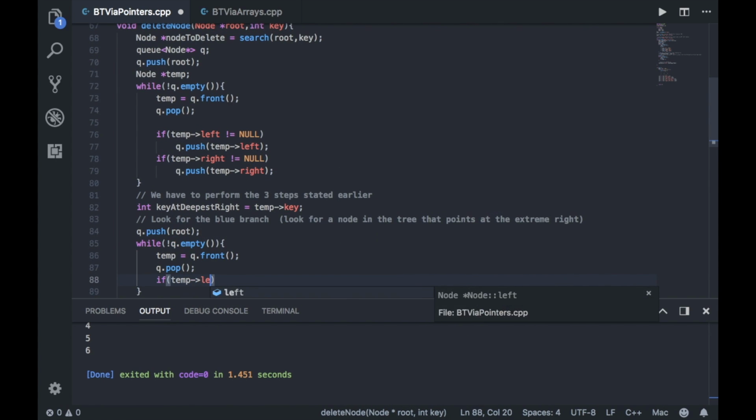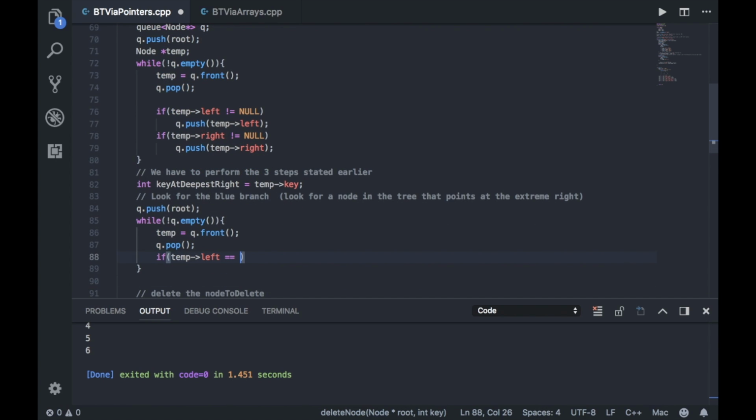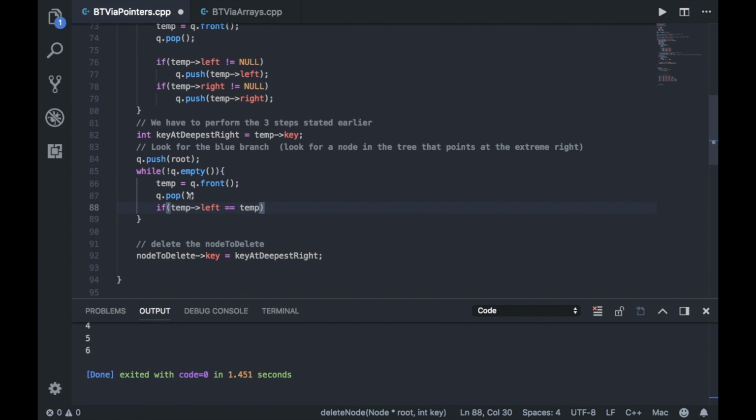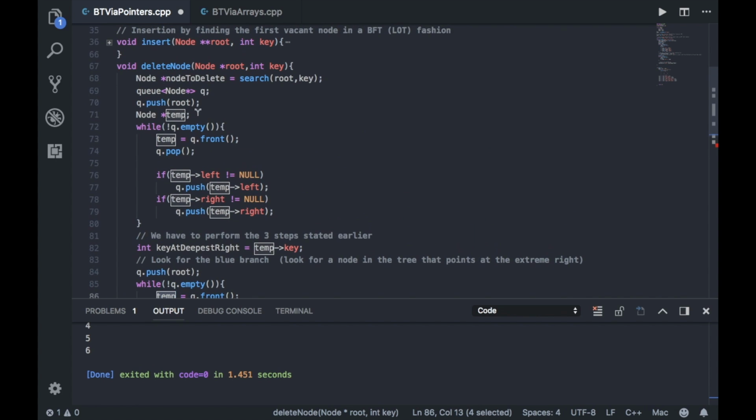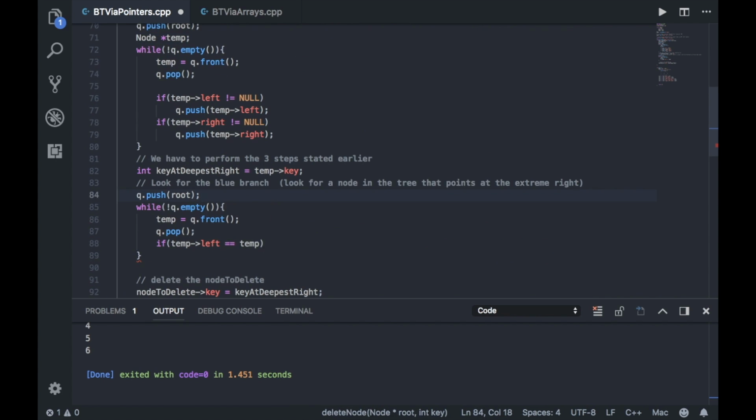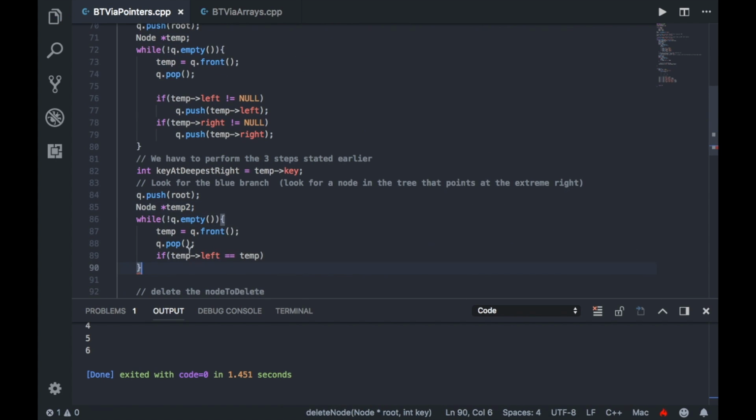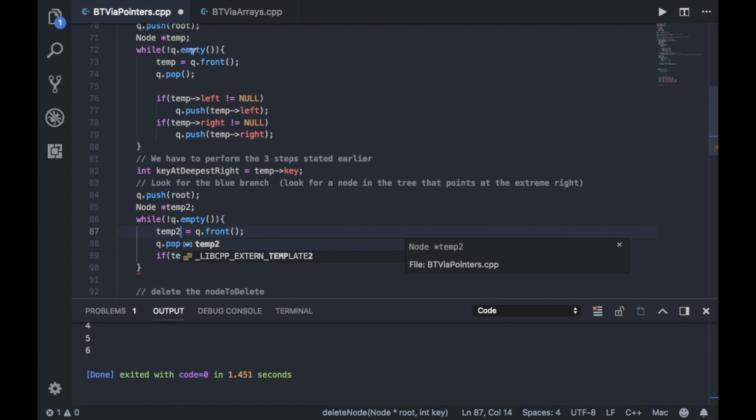If temp left is equal to temp, and that is wrong because now temp is lost because we need the temp. Do you understand what I'm saying? We need the temp, so we cannot just say it's equal to qFront. We need another variable. So let me copy paste this over here and call it temp2. So temp2 should serve as a temp here. And temp is the last node from the previous while loop. So we should not touch temp.